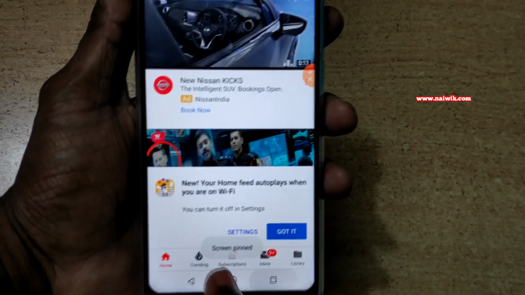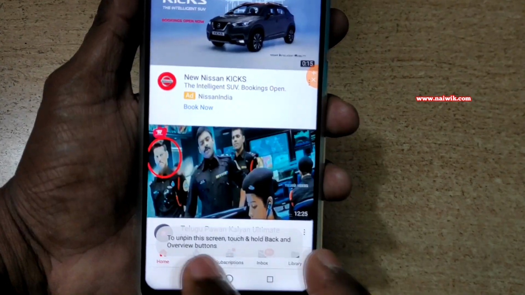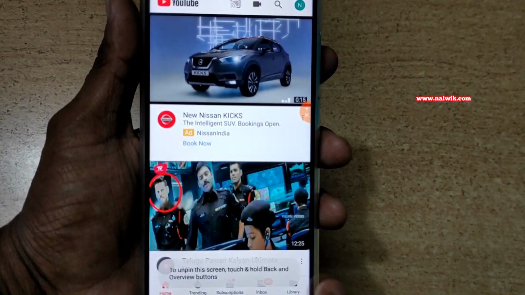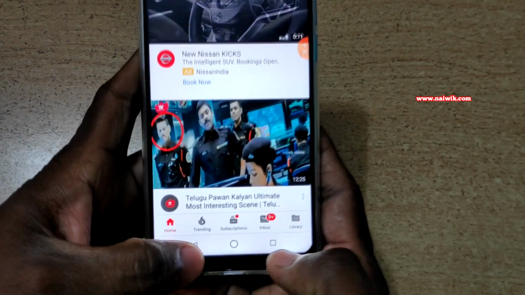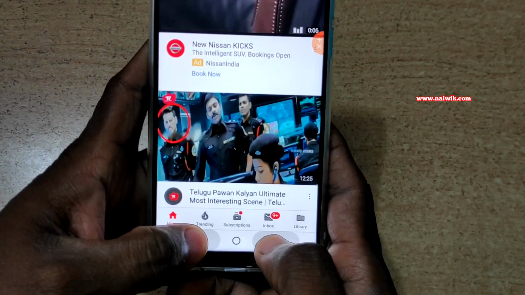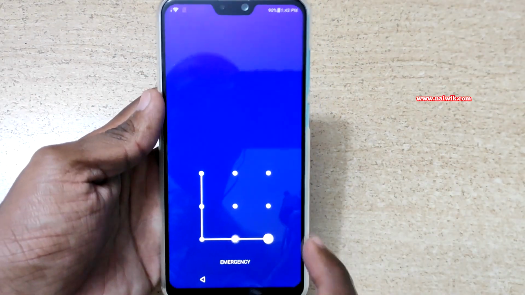Now you can't go back. On your phone only YouTube app or whatever app you have selected is pinned. You can't go to the home screen. If you want to unpin the screen, you have to press the back button and the overview button like this. Here you can see that it will unpin and it will ask you to enter the password.